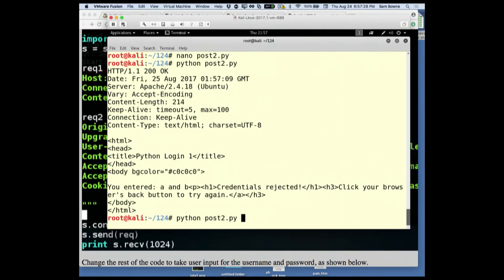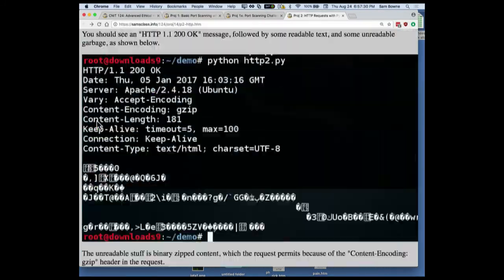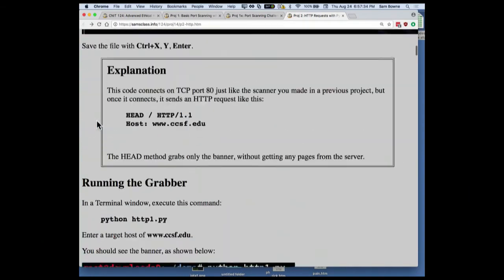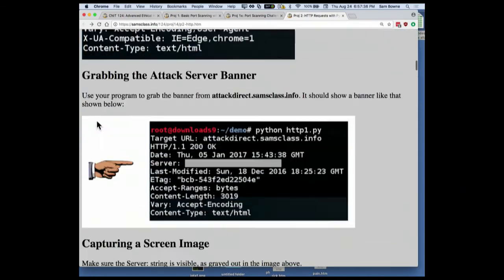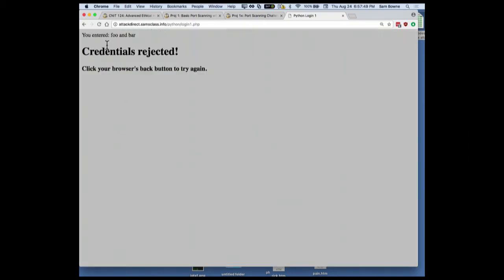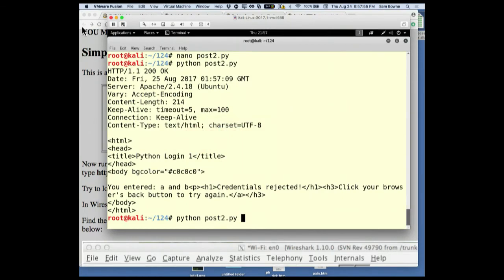Suppose I want to send, let's try one up here at my login form. Suppose I send foo and bar. Foo and bar, this is what Linux people usually use. Almost everything Linux people use is jokes. So if I send foo and bar to the server and submit it, it says, you entered foo and bar, credentials rejected. Not very surprising. That's not the right name and password either. But let's see if my script can do that.